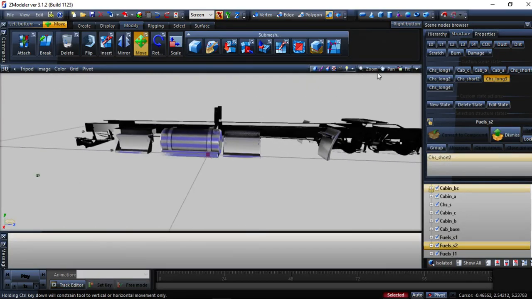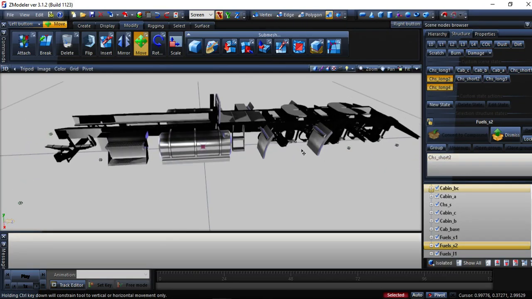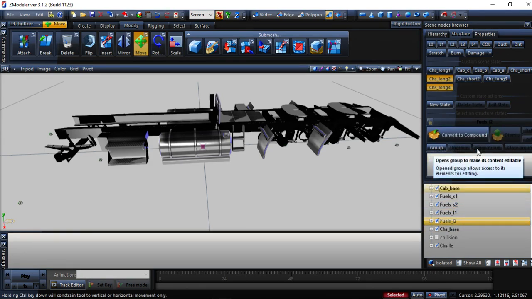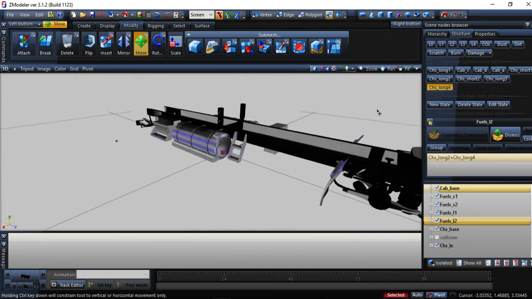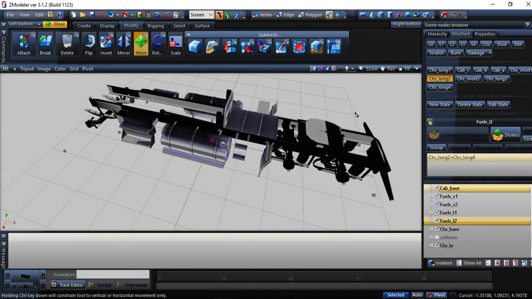So now we're gonna turn on chassis 4, turn off chassis 3, and turn on chassis 2, long chassis. Then we're gonna go down to chassis underscore long 2, click dismiss and convert. So now if we turn off 2, it should be there on 4, and if we turn off 4, it should be there on 2. Okay, now we're almost finished.